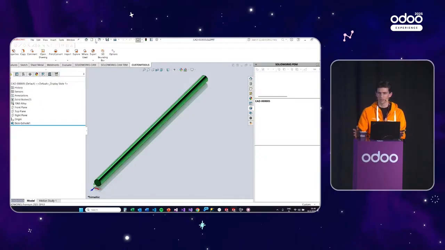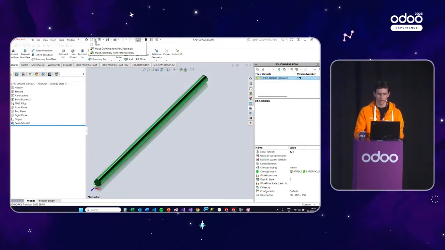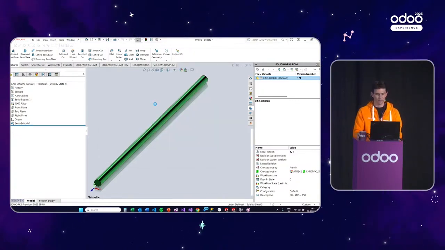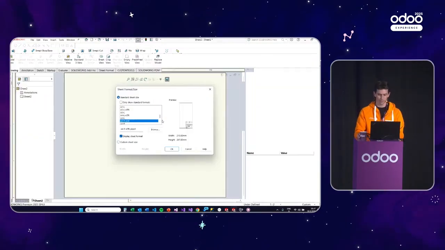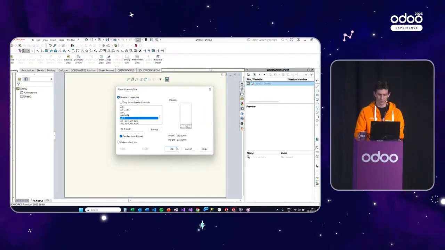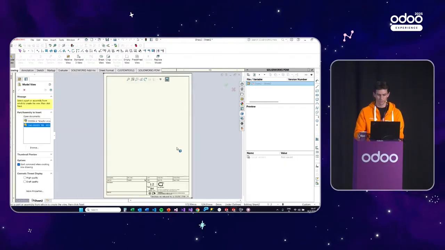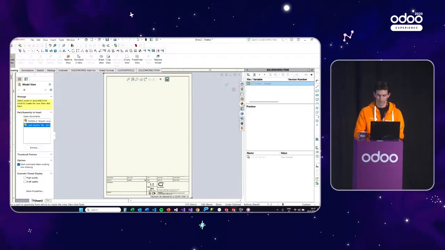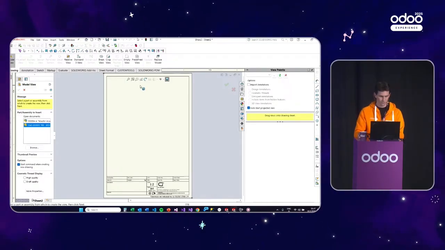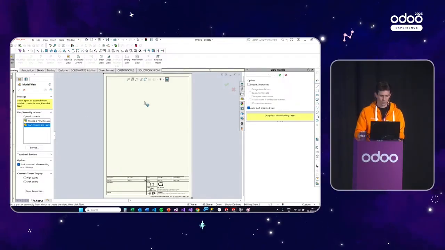Typically, a simple part doesn't require any drawing if there are no modifications, but just to give you an idea how it will look in Odoo, I can have a new template for the drawing, and here we select just the drawing size we want to use, and I will place the, just find where I have it, this one here.